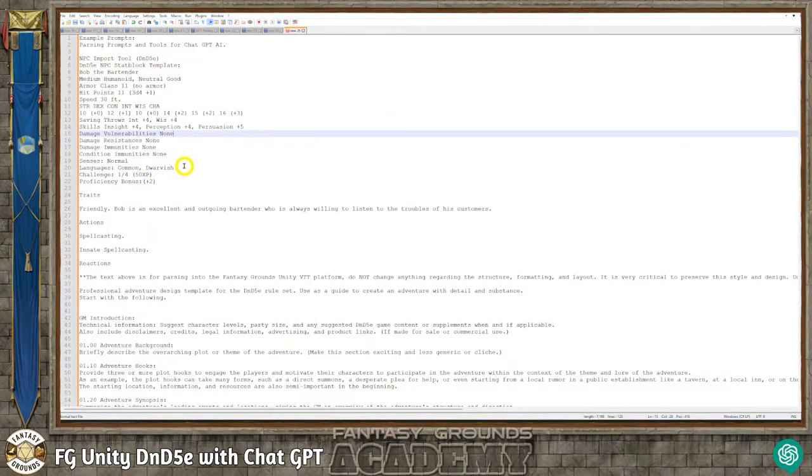These are formatted for Fantasy Grounds. So if they are going to be parsed in the Fantasy Grounds tools for the rule set, it will take those in better. And that's really one of the stumbling blocks that you'll have if you're building content or doing conversions and such, is that you'll need some sort of way to put in the content so that it actually works.